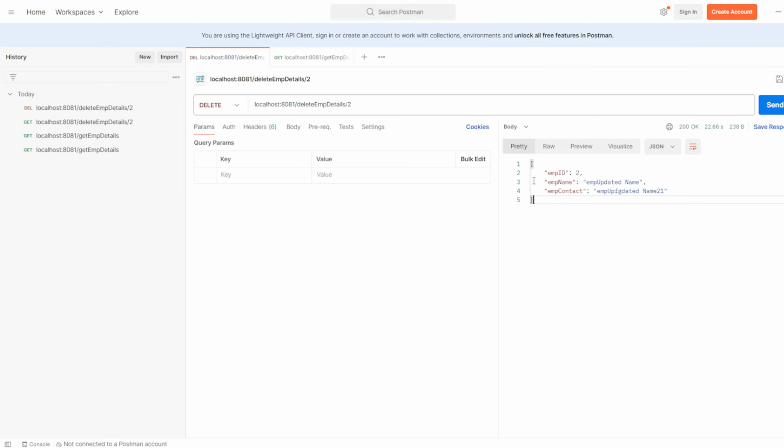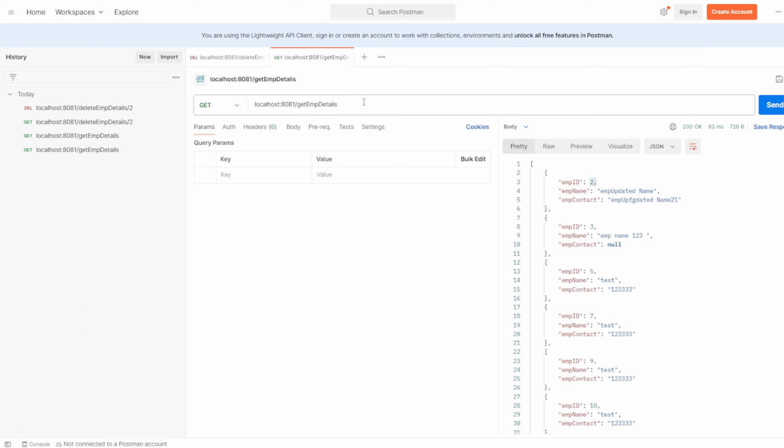You can see the employee id, it is deleted. So again you can go back to this get employee details REST endpoint and trigger it. See that the second record was deleted.